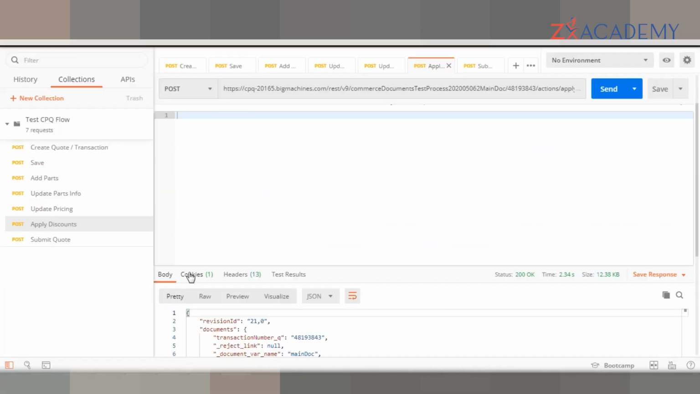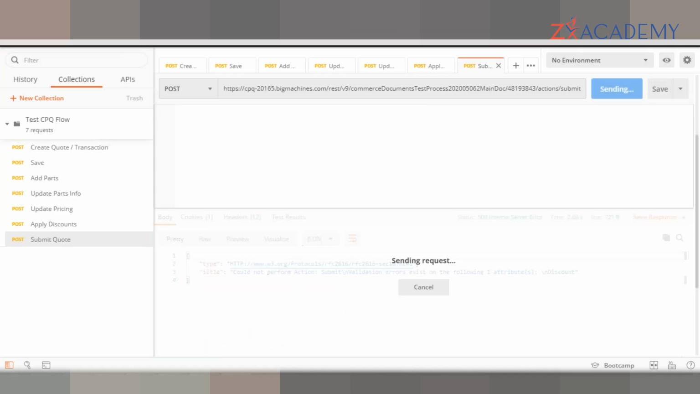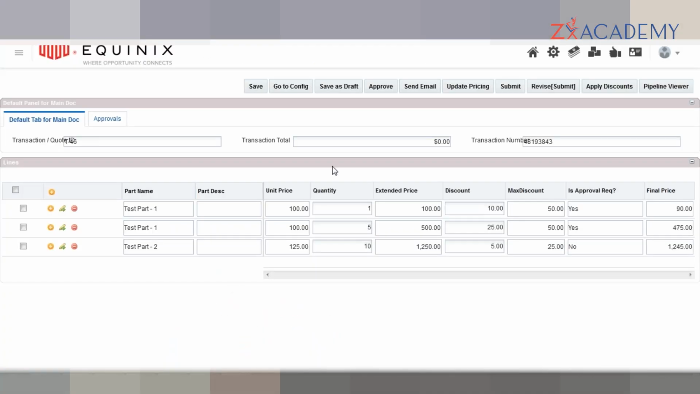So now once we are done, let's perform the submit action. You got an error earlier, right? So it won't be there now. I'm performing send now. So now you can see 200 OK status. There are no errors. Let's refresh the transaction.